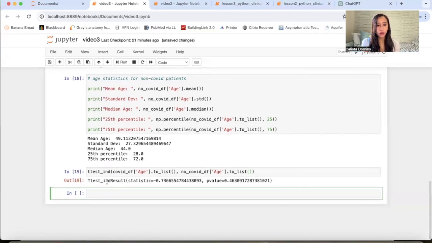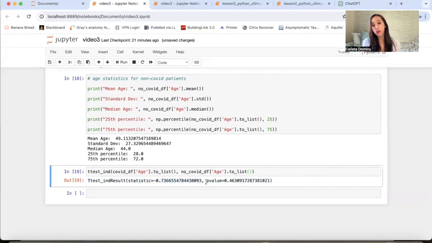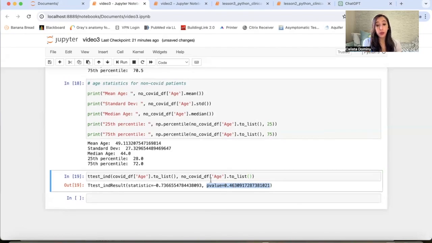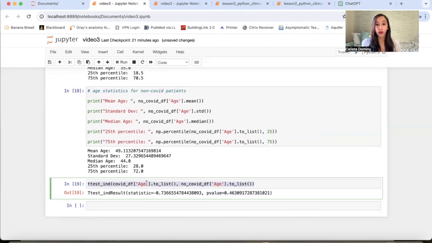Okay, so what it gives us back is the statistic, and then what we really are focused on, so for research, the most relevant part is this p-value. So as we can see from this p-value, if you're using a threshold of 0.05, this tells us that the difference between average age in these 2 groups is not statistically significant. So again, this can be used for any of our continuous variables.